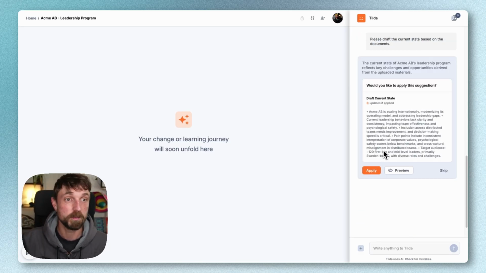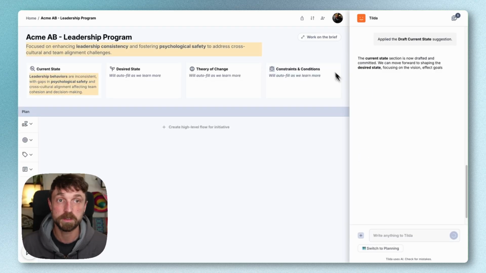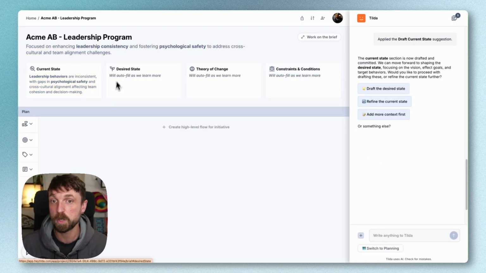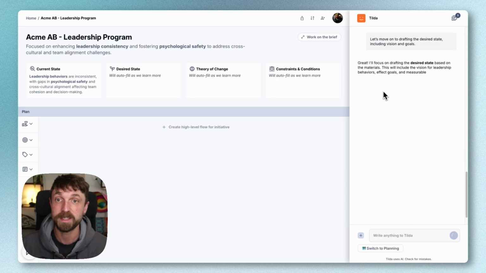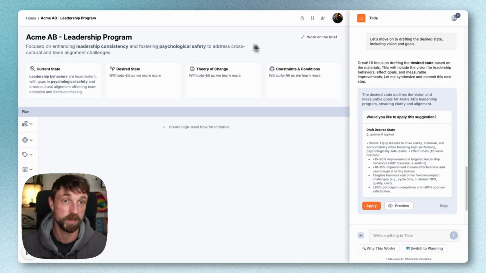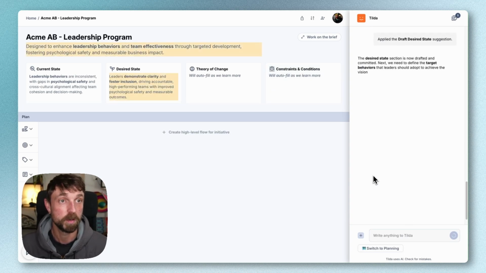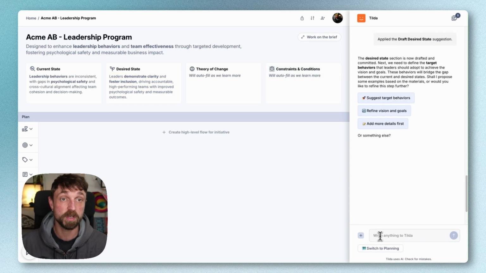So if you remember, we will start to build out the brief here at the top. And then when it comes to creating the actual plan, the interventions, we build it down here. So I can continue to work through drafting these elements of the brief. Now, I'm pretty confident that Tilda's going to get this right because I uploaded quite a lot of information. But at any point, I'll show you what I can do. I can just start chatting with Tilda to give some specific input on some of these things.